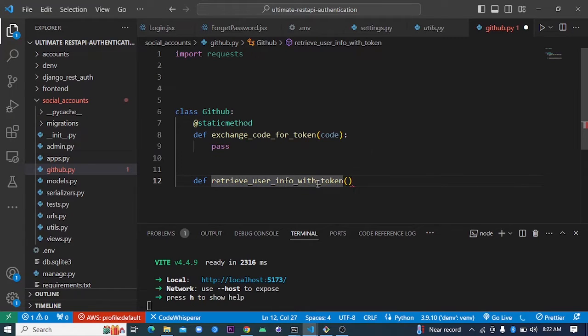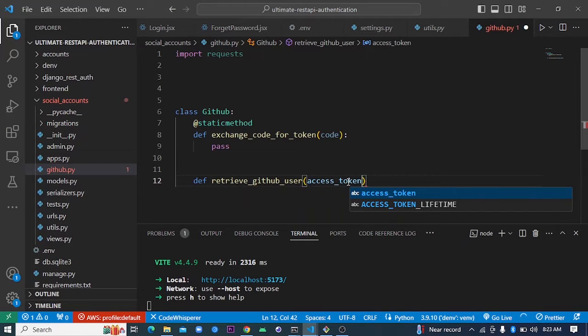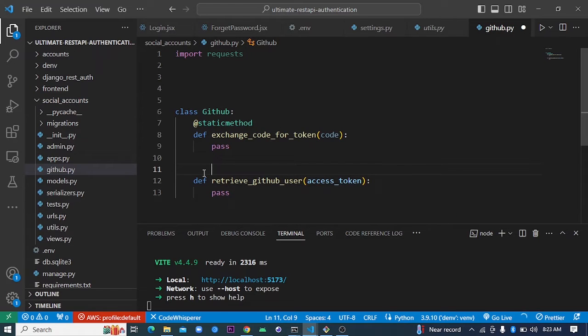Let me see. All right. I think these names are too long. Let me say retrieve GitHub. This is going to take in an access token. All right, so this is going to receive an access token. We can still put pass for now, and this also is going to be a static method. All right, so to implement the exchange code for token, let's head over to their docs and see.